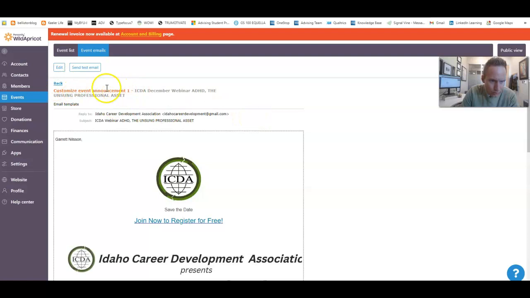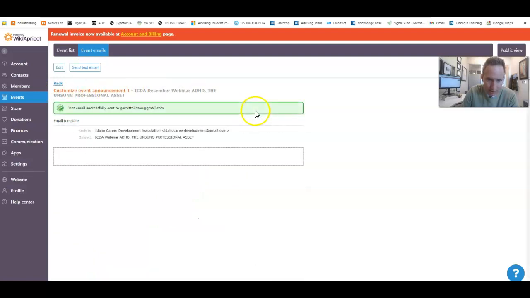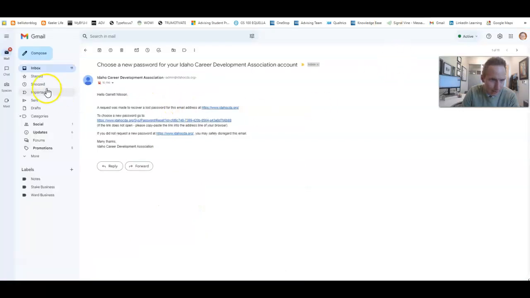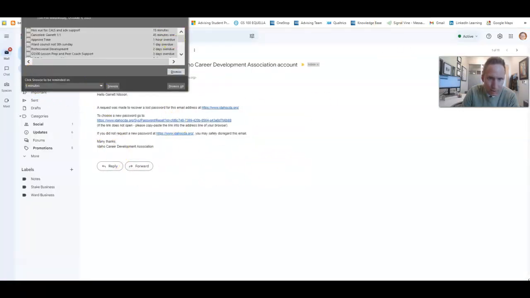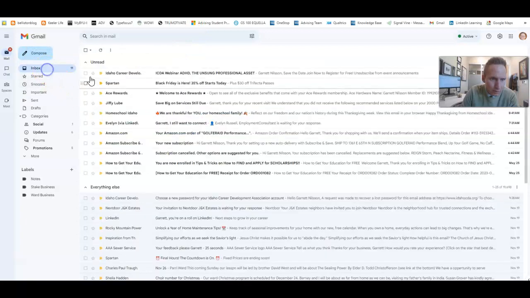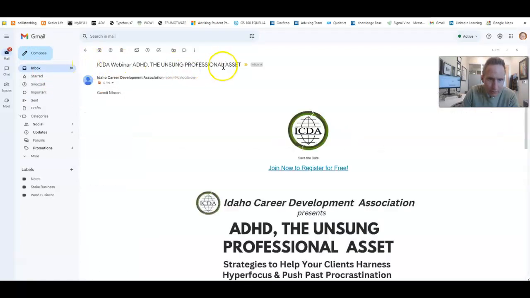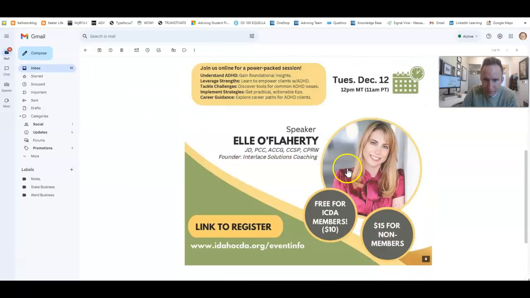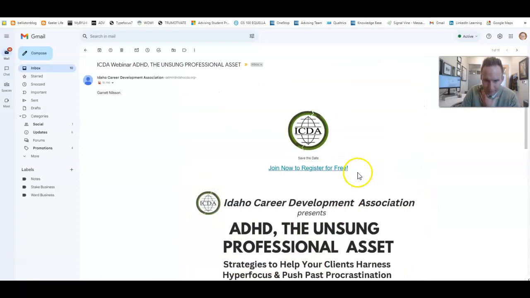And in order to get that ready to go, you can send a test email. That's going to send it to my Gmail account. When you're logged in, it'll send it to whatever your email is. So sometimes that's nice to just check to see if it looks like what you're wanting it to look like. So over in my inbox, I can see the title. I can see how it looks in the email. That image comes through nicely. And the join link is active.